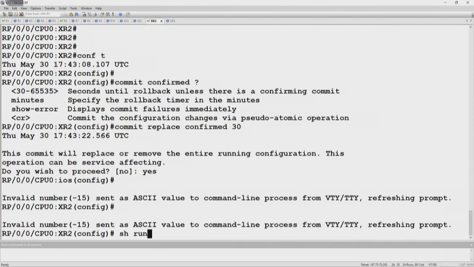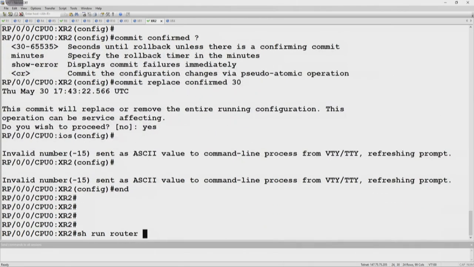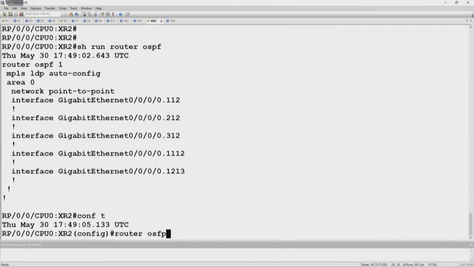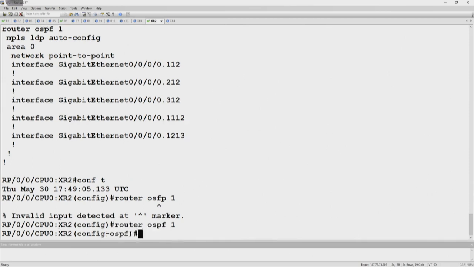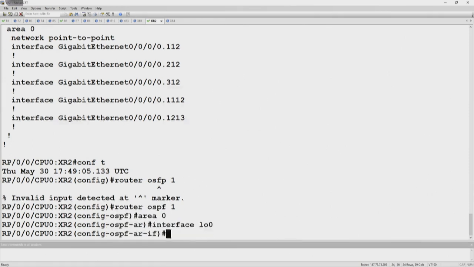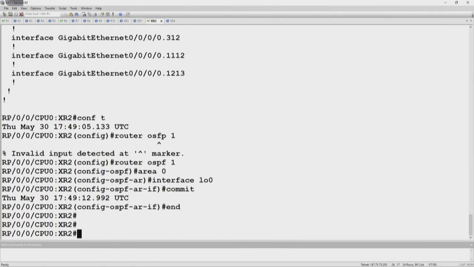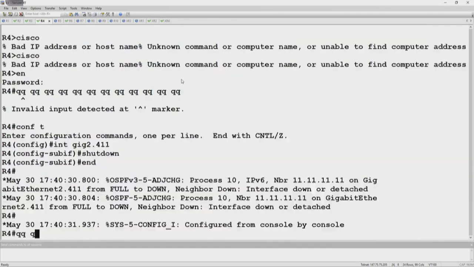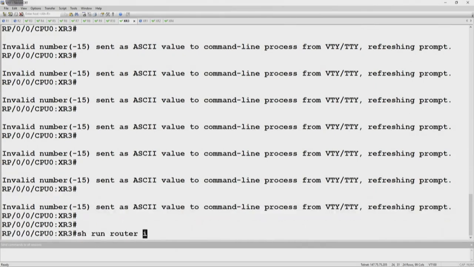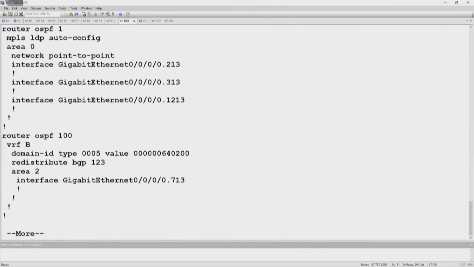So let's say show run router OSPF. I forgot to put the loopback here. That's what the problem is. So router OSPF 1, area 0, interface loopback 0. Okay, let's see if I did the same thing on the other boxes. So on XR3, let's show run router OSPF. And same thing, I'm missing the loopback.